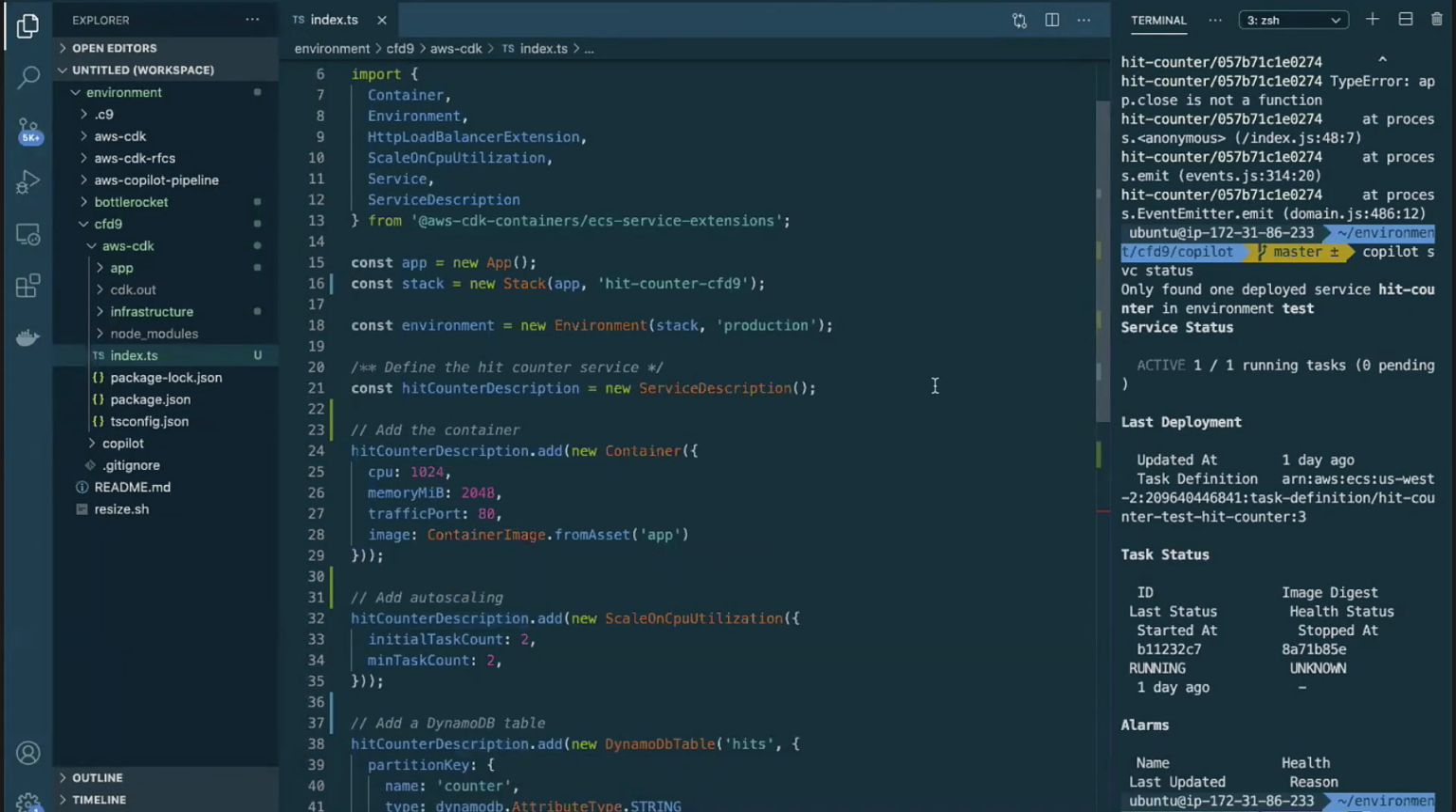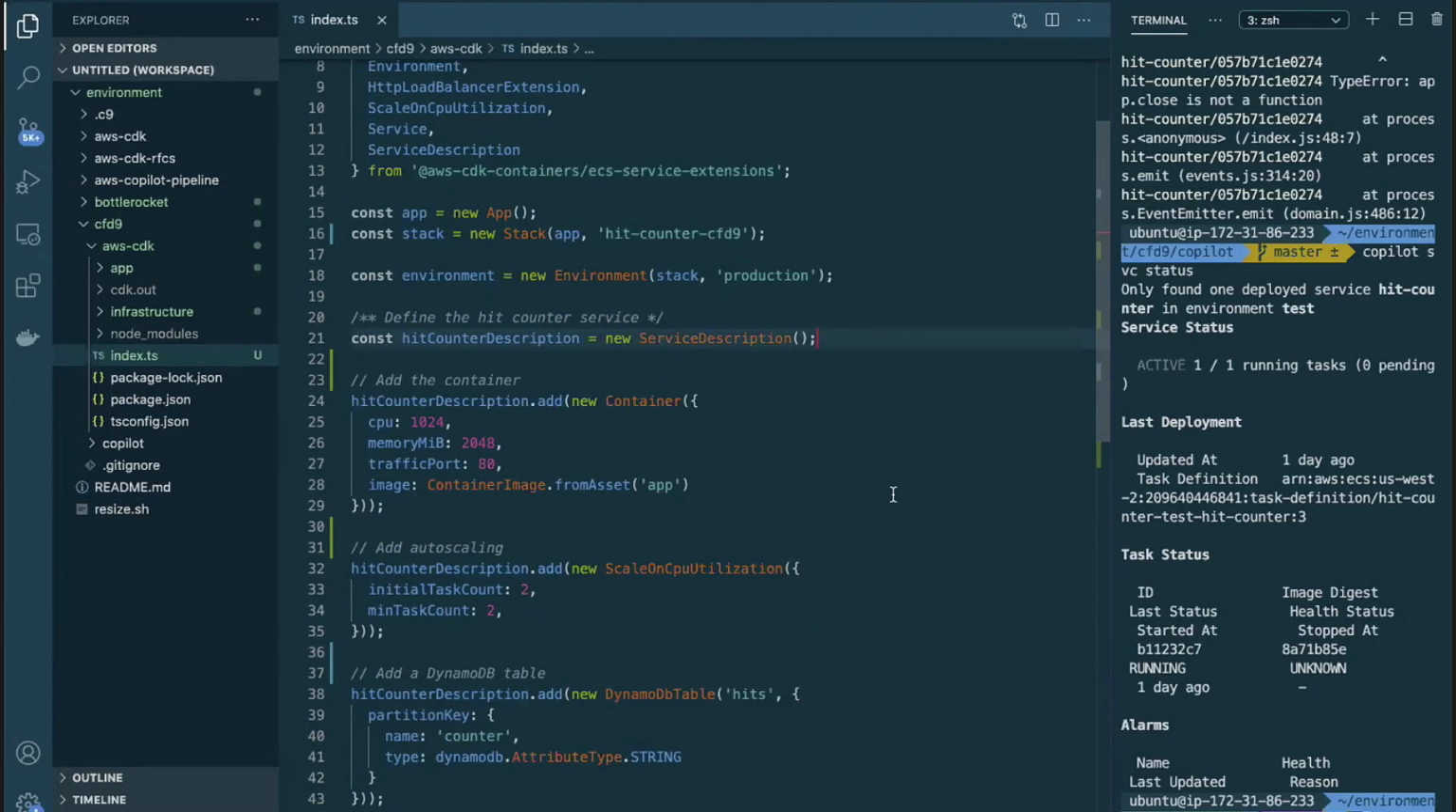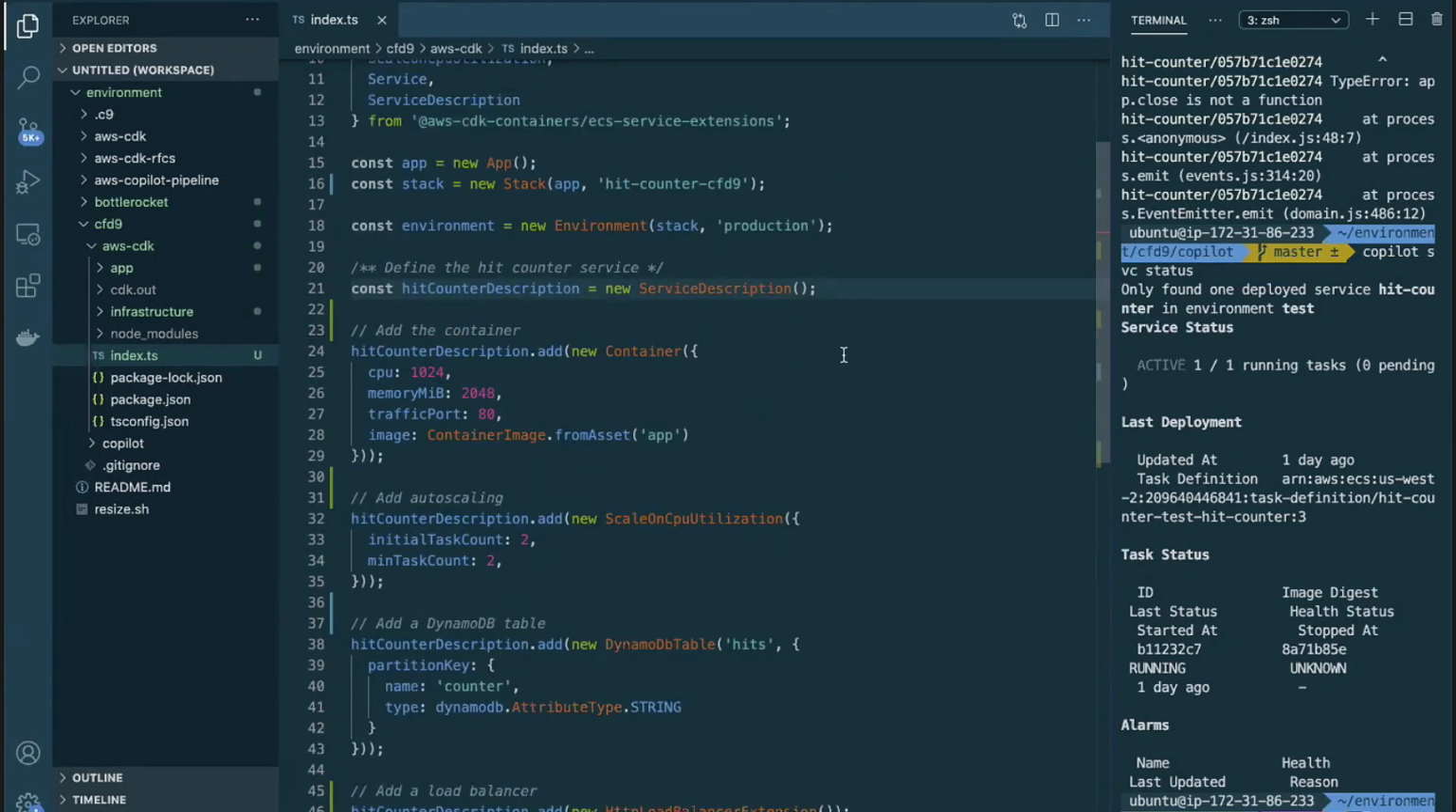So the idea with ECS Service Extensions is that it allows you to programmatically create your own extensions or use built-in extensions that add features to your service. And some of these features can be very, very complex. The thing I'm going to start out with first is showing the ECS Service Extensions for that very same hit counter application that I had already deployed using Copilot. And I'll show you what that looks like when I define this using CDK.